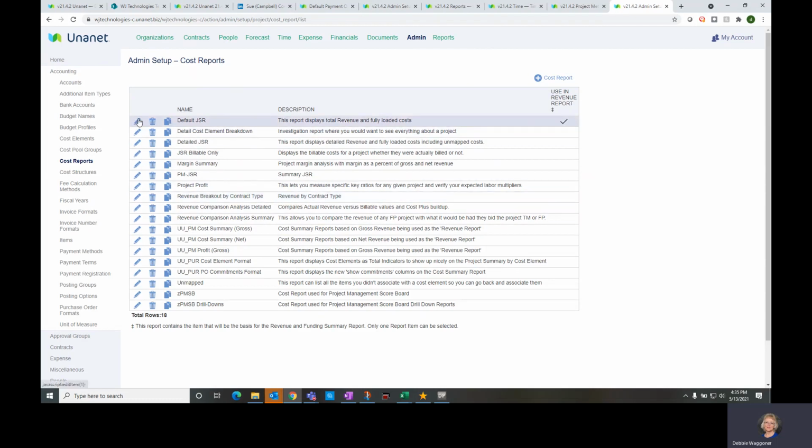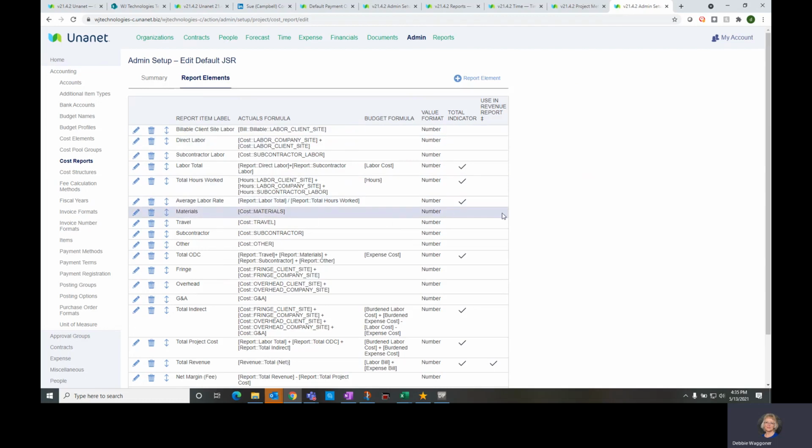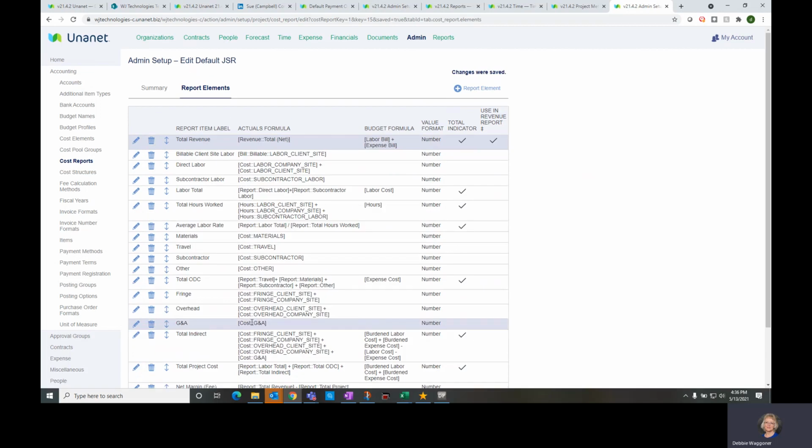We can take a look at an existing report, and these are all the fields. I've got billable, client site labor, direct labor, subcontractor labor, and then my ODCs and revenue. I can easily change these reports. Maybe I want to see revenue at the top of my report. All I have to do is click on the arrow and move it to the top. Now when I run a JSR, my revenue will be at the top instead of down towards the bottom.